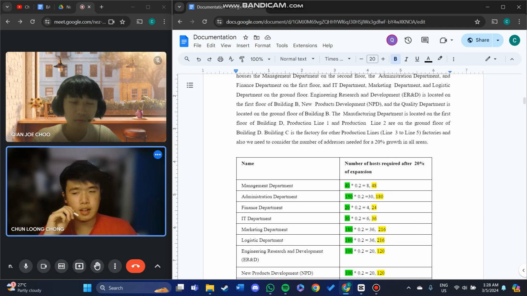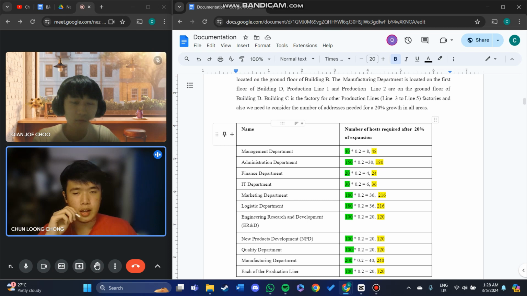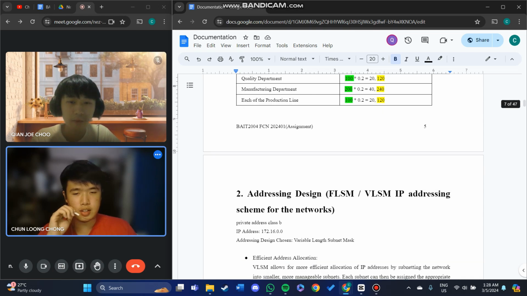As you can see in this table, the numbers highlighted in green color are the original hosts for the devices and the intermediate devices. Just in case the company has a future expansion, we also need to consider the number of addresses needed for 20% growth in every area.